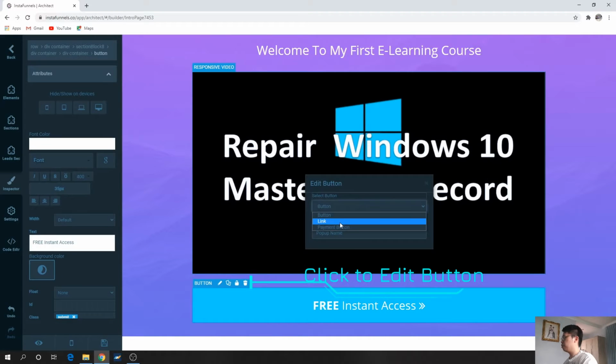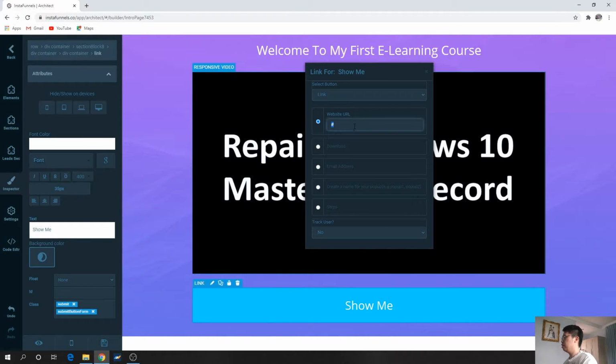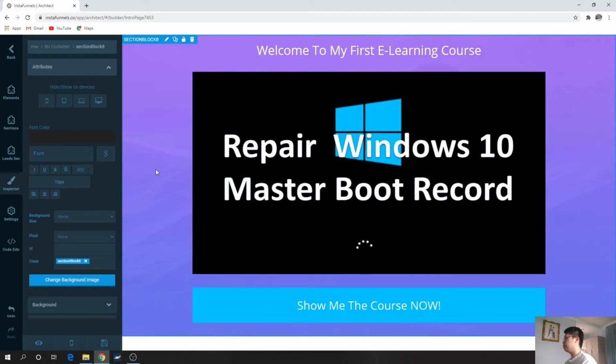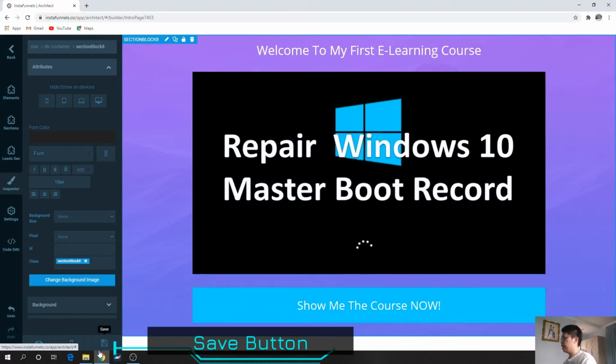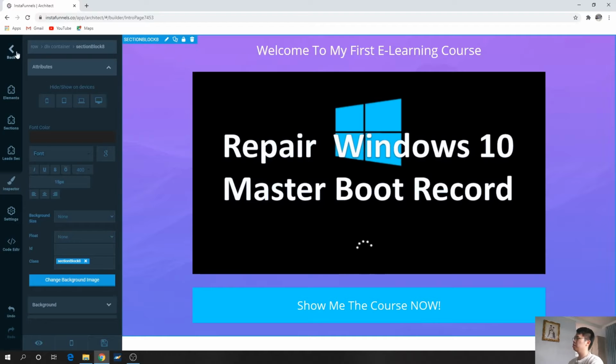Okay, the button, once you click the edit, you can change it to the link. And the link, I will come back to this later since I haven't created the other pages yet. So once I've done that, I'll come back to here and get it done. Okay, so I'll change the text first. Maybe say show me the course now. Alright, there we go. We finish the first page, excluding the link that I will be adding on later. Just click save.